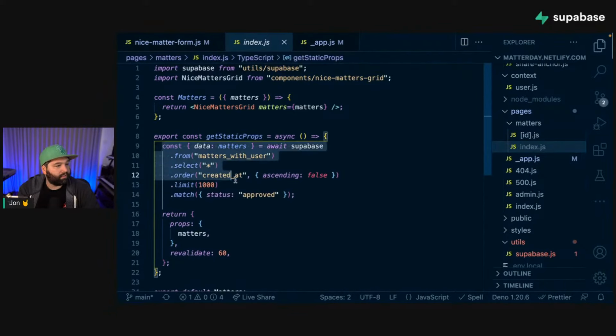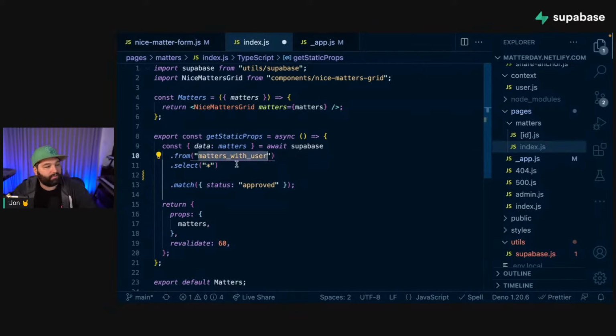So this is the call that we're making to Supabase. We're calling Supabase.from matters with user. So this isn't actually a table that we have, so we'll look at that in a second. But we're selecting all of the columns. We're ordering by created at with ascending set to false, so basically just reverse chronological order, and then limiting to 1,000. This part doesn't matter so much, but basically we are selecting from matters with user, selecting all the columns, and matching where status is equal to approved.